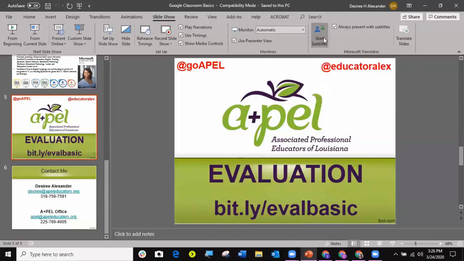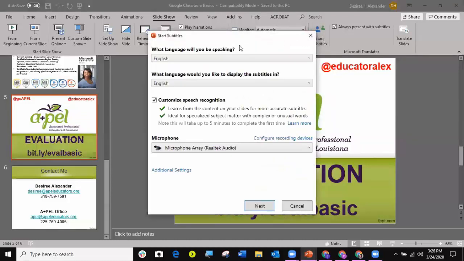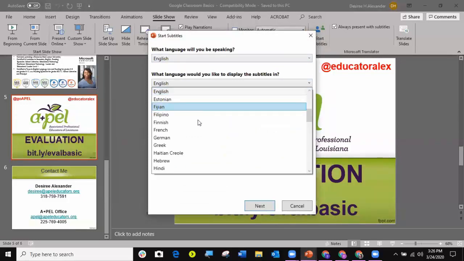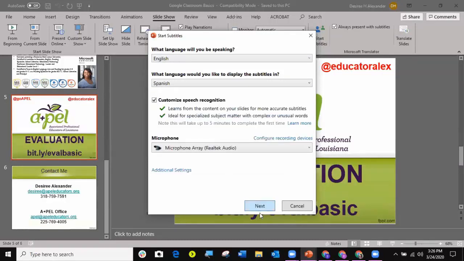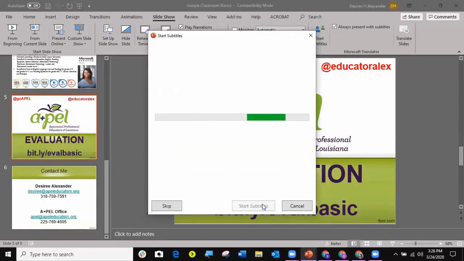And then, let's see, where do I go to change the language? Start subtitles. What language will you be speaking? English. What language do I want subtitles in? I want them in Spanish. Next. You can also translate the slides and things like that. So it's a whole bunch of translation tools, y'all. Okay, whenever you're ready. I'm going to let that go. And then when I come here and present, I will talk in English, but you'll be reading in Spanish.